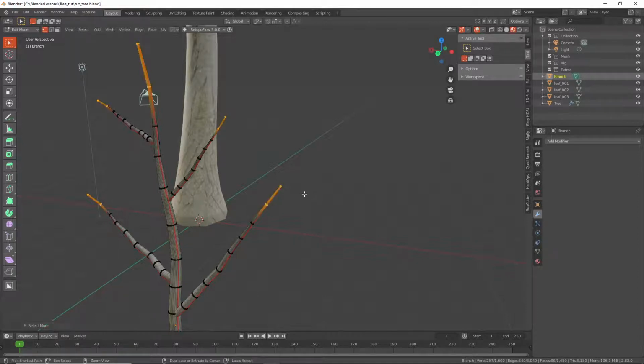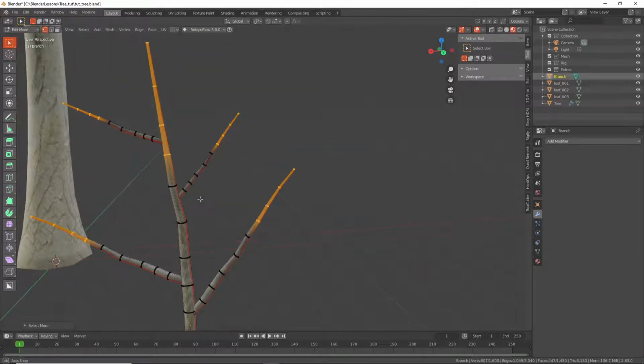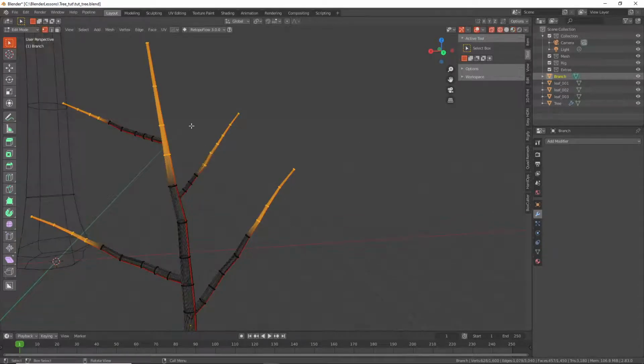So if I hold Control and hit plus, it's going to select the next loop, and then the next, and then the next. Now I don't want them to grow all the way down this branch, so we're going to go into wireframe mode, and I'm just going to select where I want them to grow now, and you'll see what I'm doing here in just a second.